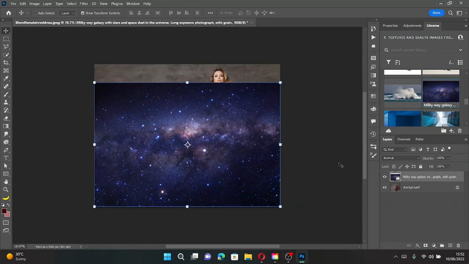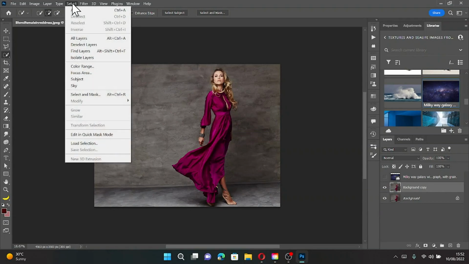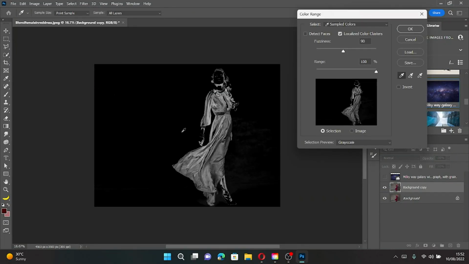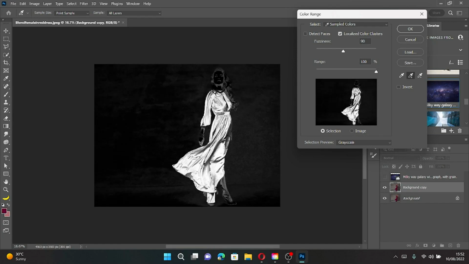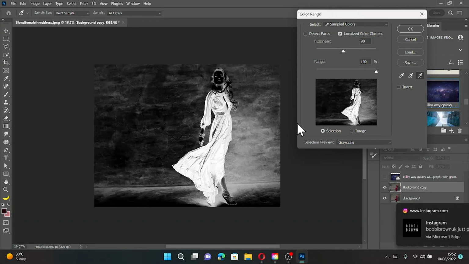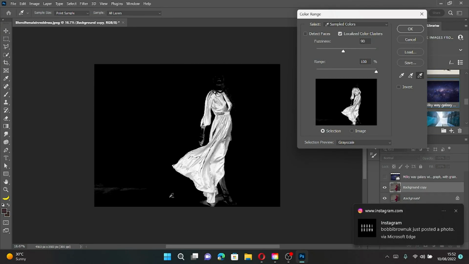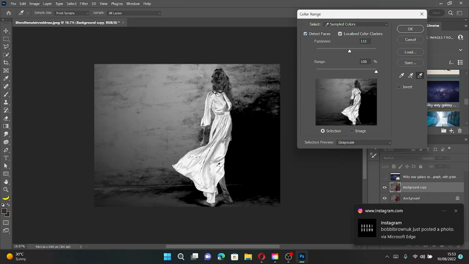So I'm just going to drag it down. I'm going to just turn that off. I'm going to duplicate that, and I'm going to just do select colour range, because I want the purple of her dress. No, I didn't ask for that. I didn't ask for background. I just asked for. Just going to turn that up a little bit. Detect face. I'm just going to add a bit more.